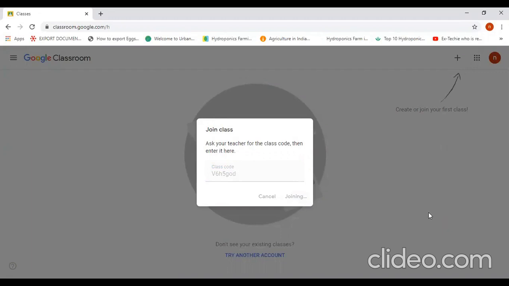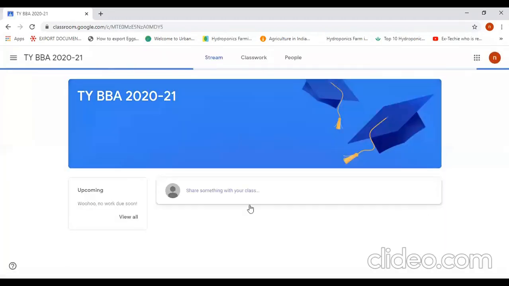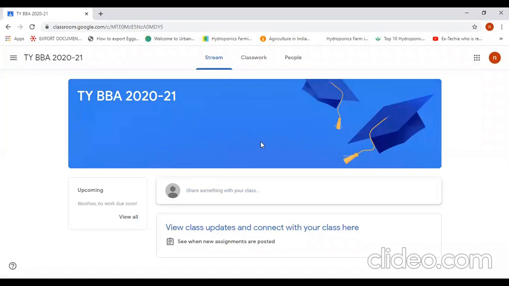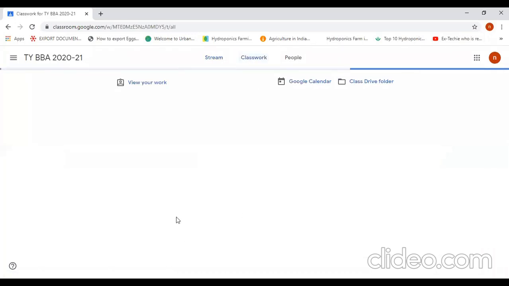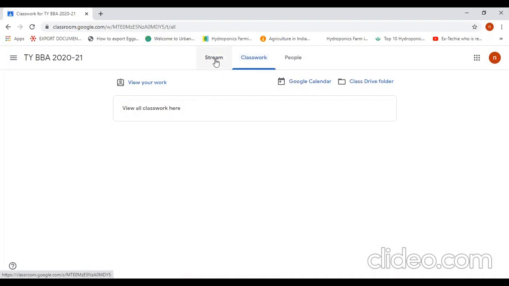So as a student, I have joined the class and this is my classroom. I'll get three options: stream and classwork. Whatever new assignment, material, or quiz is circulated by the faculties, I can see in the stream and in the classwork. Even if the quiz, classroom assignment, or material is passed on to you, that will remain and stay in classwork. So these are the options which I need to explore and utilize.